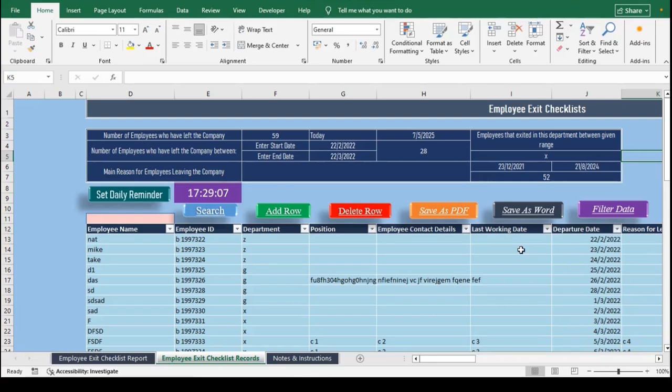The Filter Data button allows you to display only information based on specific criteria, making data analysis and decision-making more efficient and targeted. I have also included a macro that displays the current time, along with a command button that allows you to set an alert message.